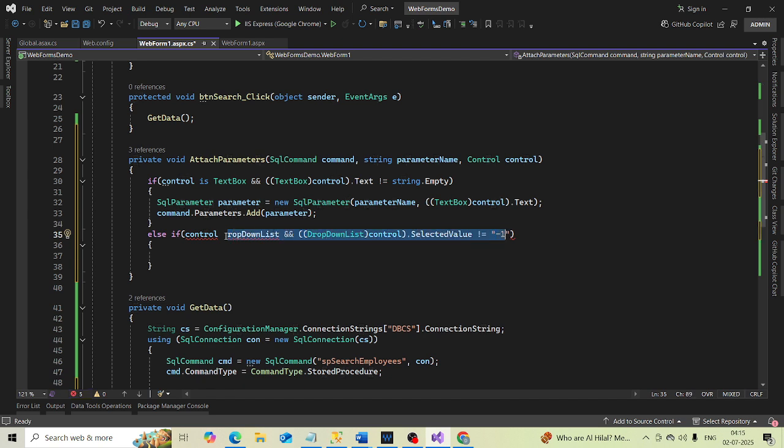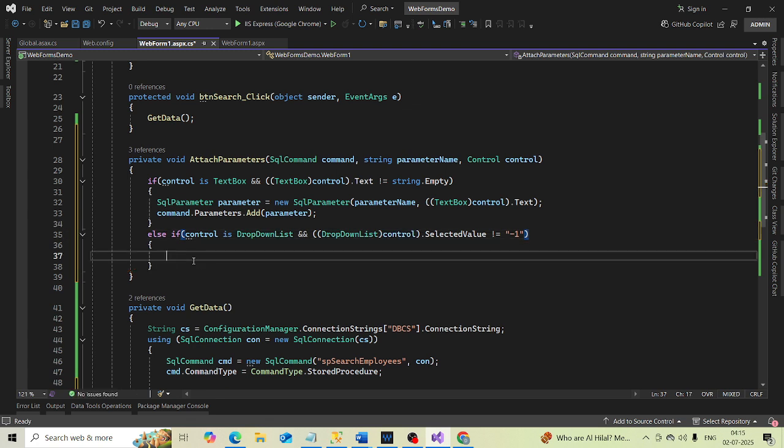if selected value is not equal to -1, that means the user has selected either male or female from the drop down list. In that case, what do we want to do? We want to do the same thing. So SQL parameter.